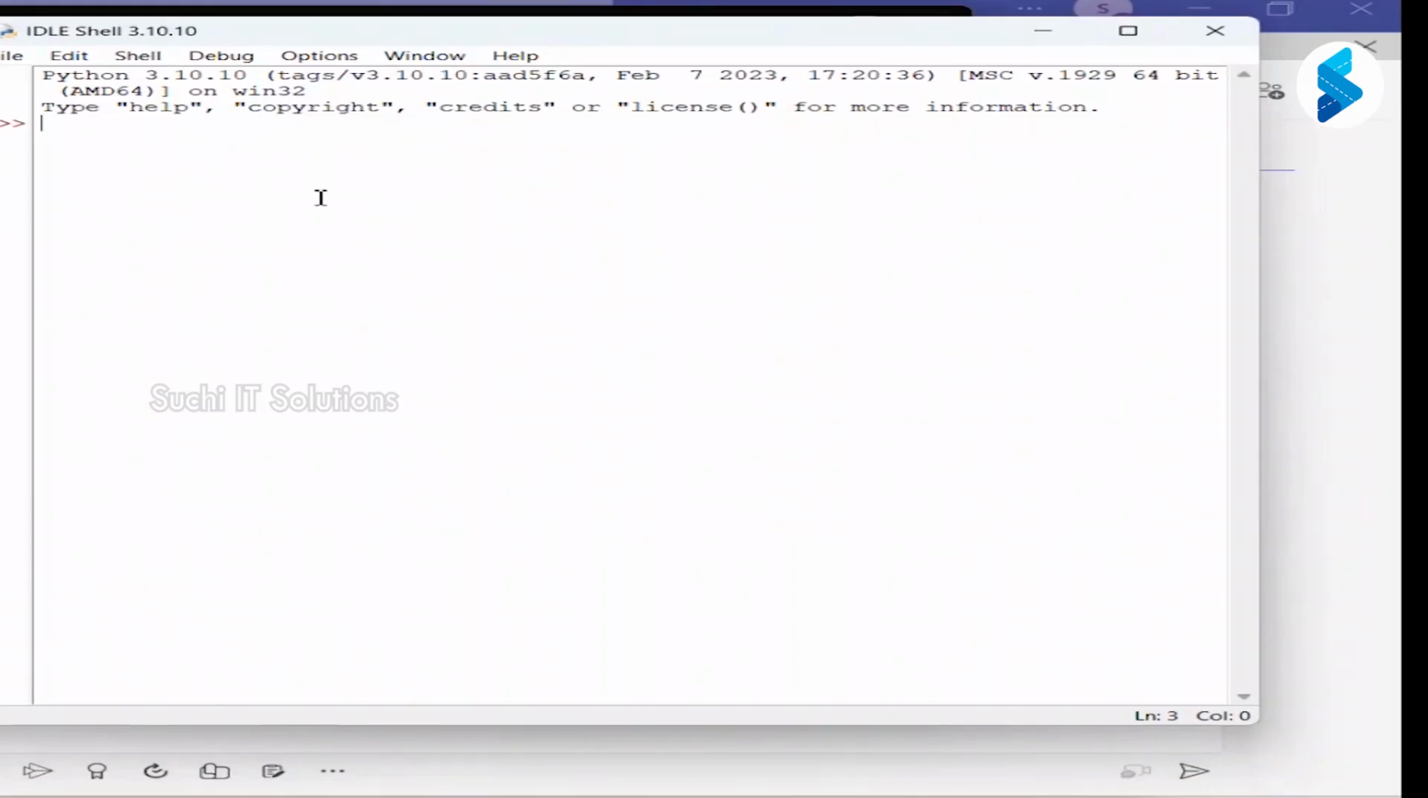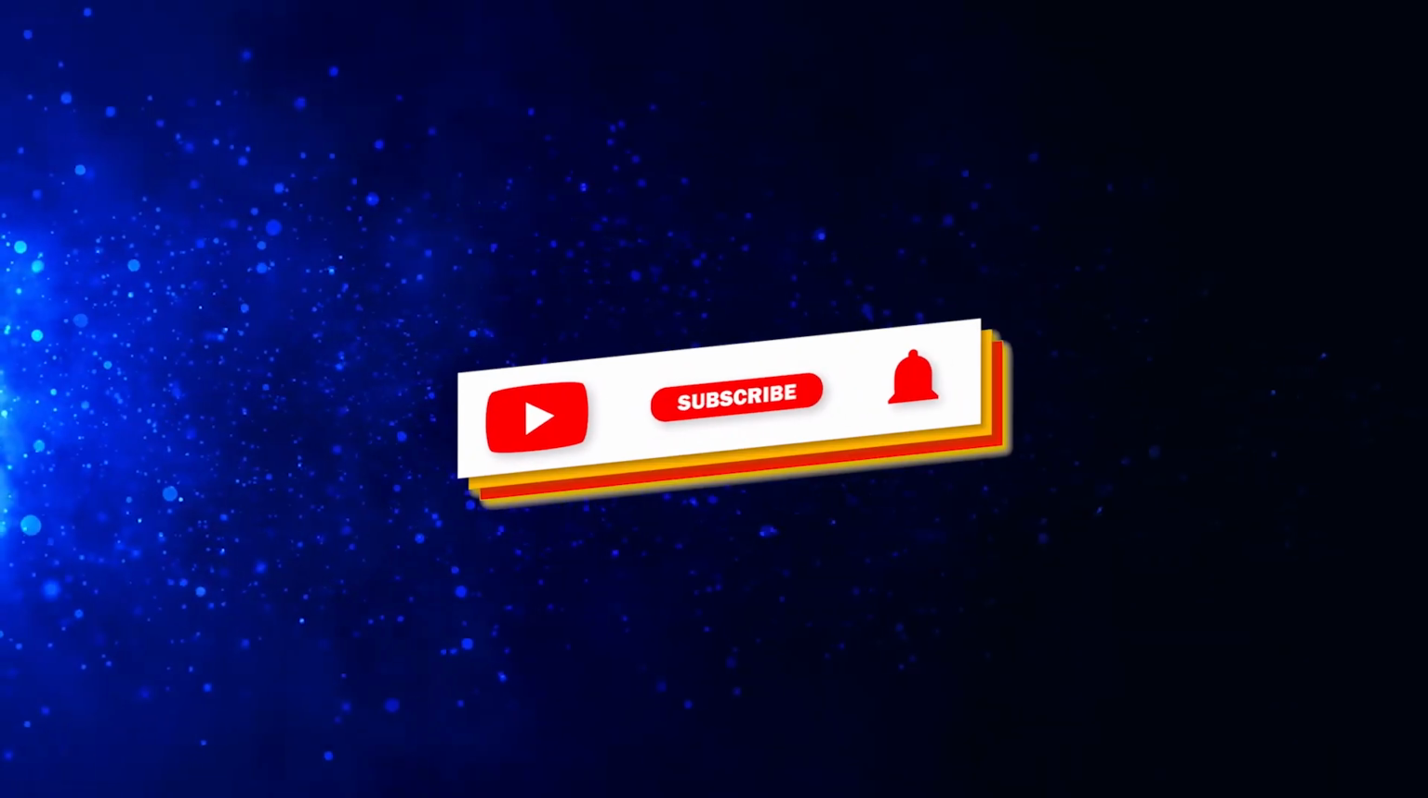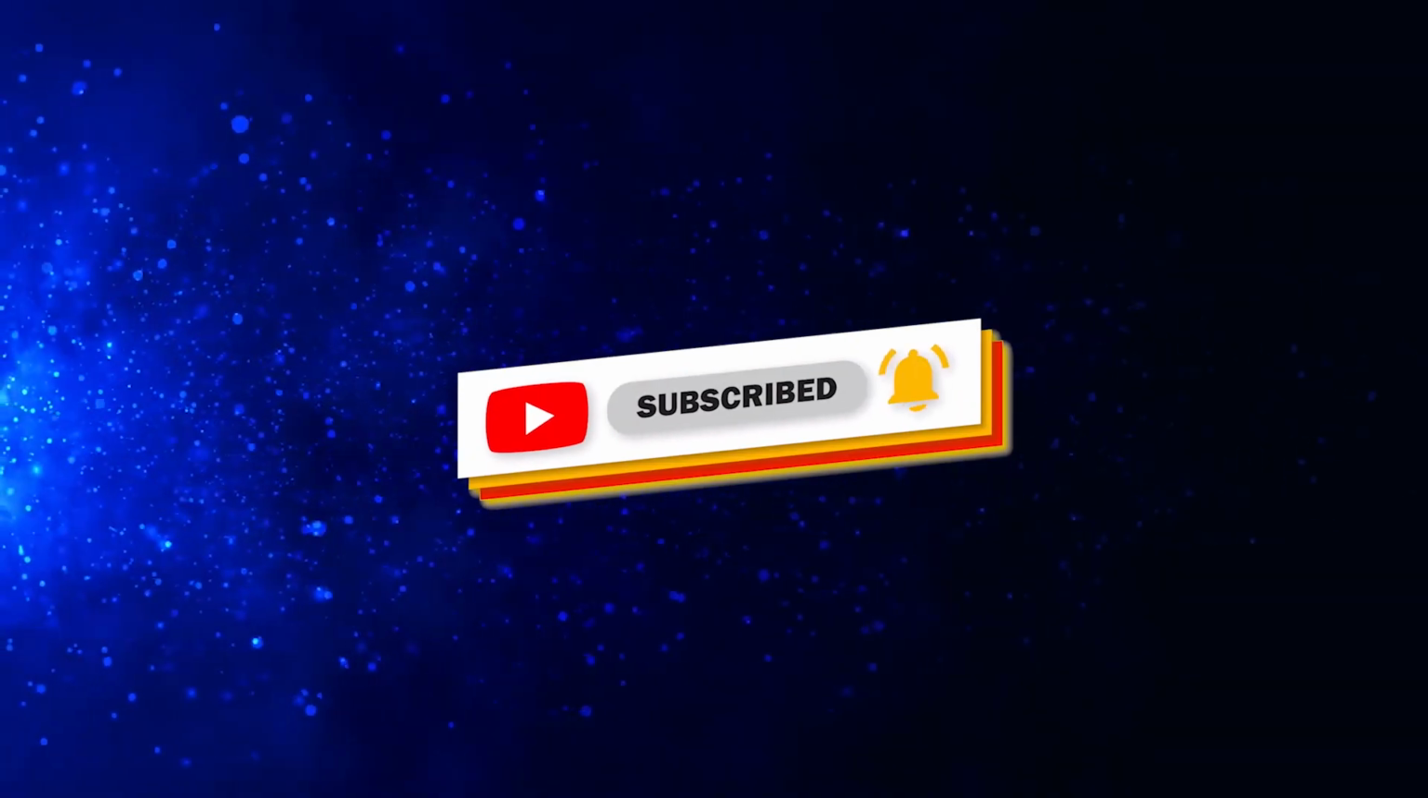If you are looking at my screen, it would have opened a shell like this, an application like this. Are you able to see it? Yes, sir. Okay, which means you are good with the Python installation. So we are good to start programming with Python.